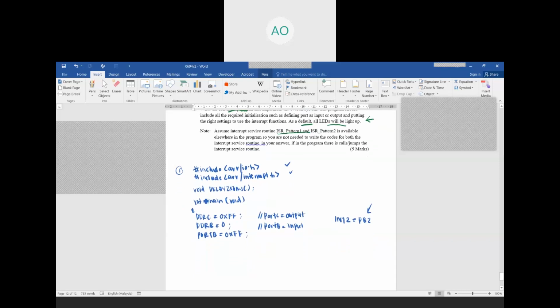Next. What are you going to initialize? Okay, port C, port B. Ada lagi tak? Okay, ada lagi. DDRD. Okay, your port D. Port D you need to make it as an input port. Kenapa? Because your INT0 and INT1 are located at your PD2 and PD3 respectively. So make sure that you initialize your port D as an input as well. Okay, so enable the pull-up resistor.